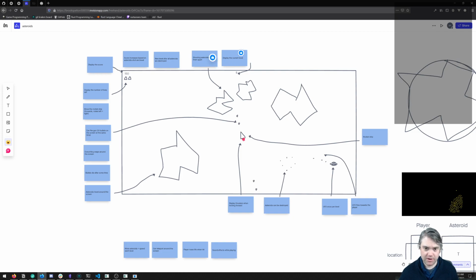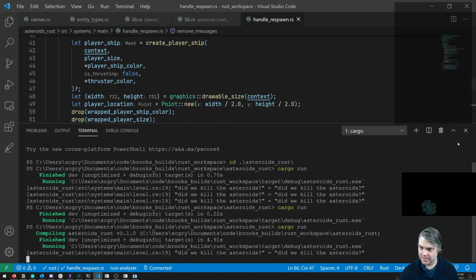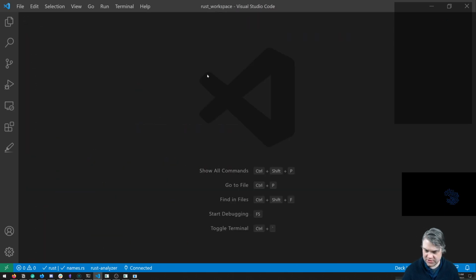Shooting the asteroids breaks them apart. We've got that. New level after all the asteroids are destroyed. We've got that. Score increases based upon asteroids shot and level. We don't have a score, so we're going to want to do that. So let's create a score.